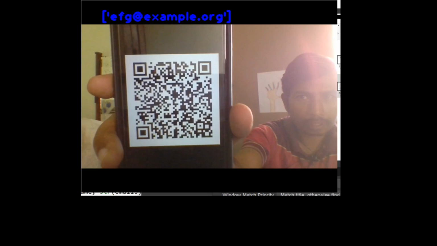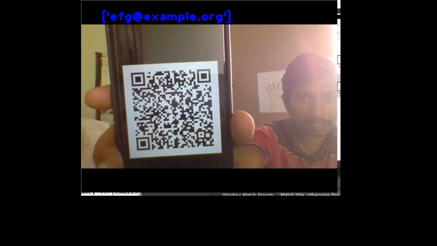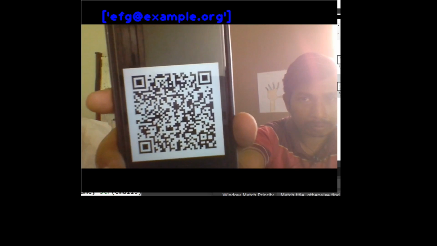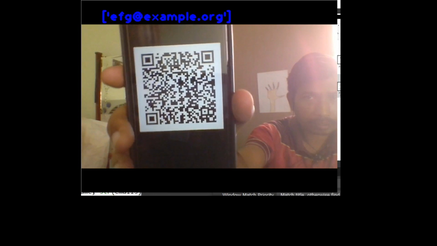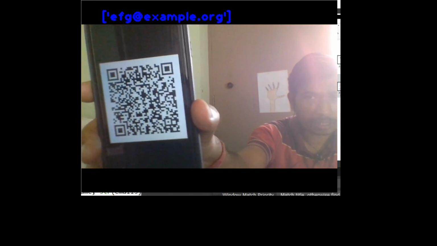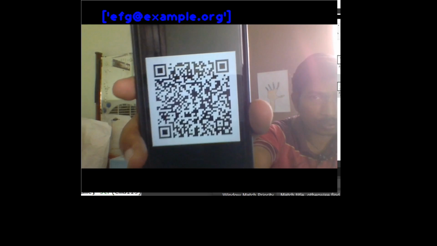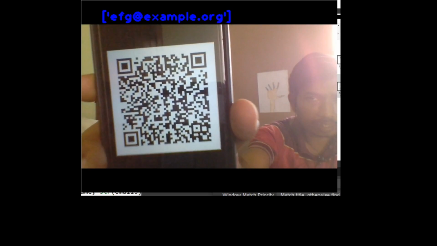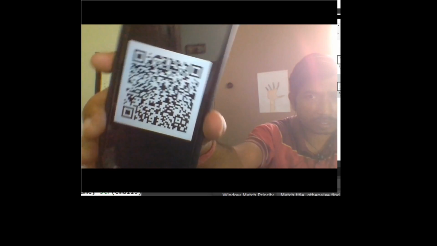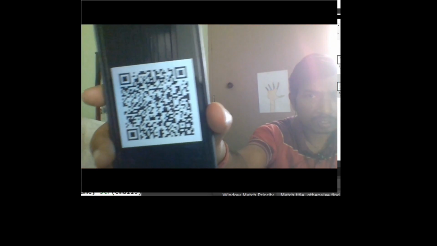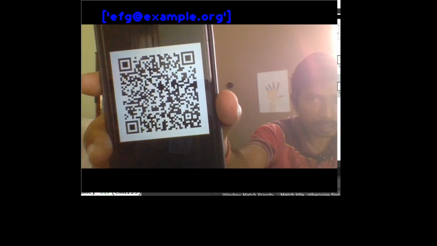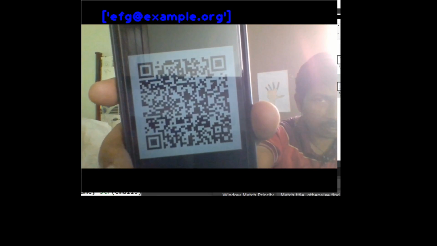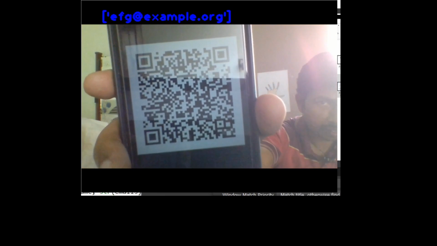And here I have displayed only the email ID. It has only one email ID, efg@example.org. You can see that this is not stationary, this is moving continuously. Its scale is changing, its relative angle is changing. So I'm doing everything to distract, but still it is able to find the information present in the QR code.